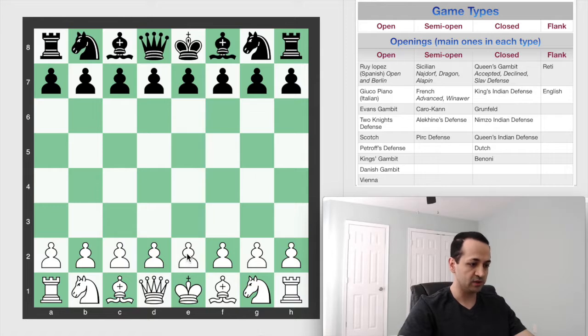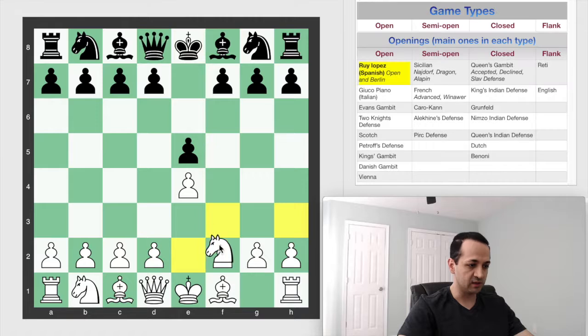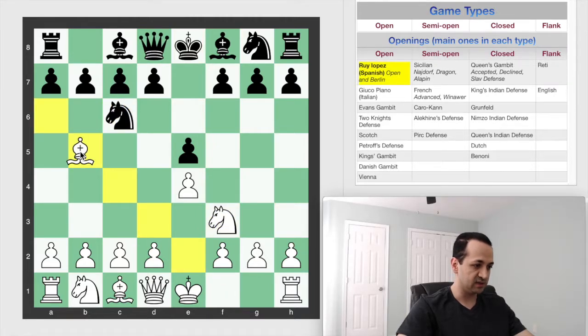Okay, so now we're going to go over the main openings of each game type, starting with the open games. So it goes as e4, e5. So far we have an open game. And now the most classical way of starting a chess game is with knight f3 and knight c6, and then followed by bishop b5. And up to this point we call this opening a Ruy Lopez, or a Spanish game.